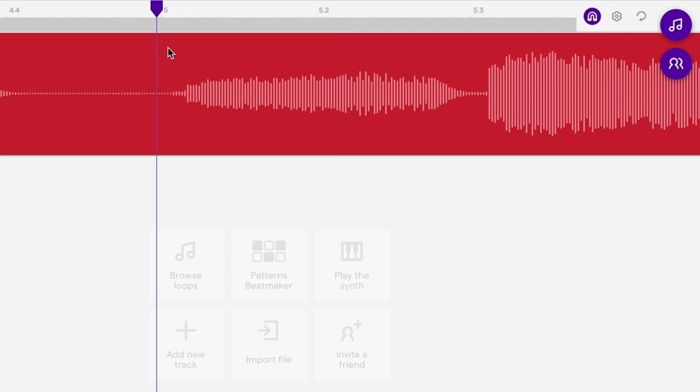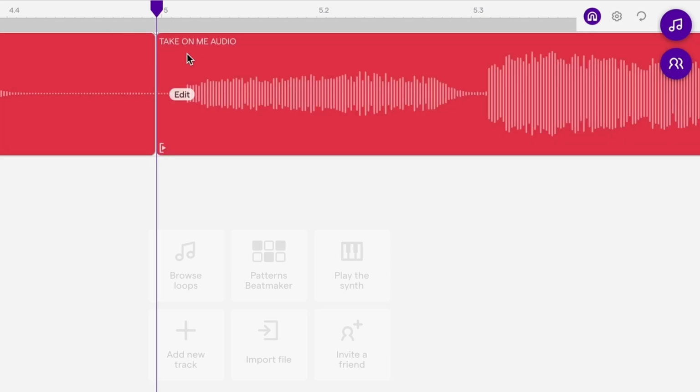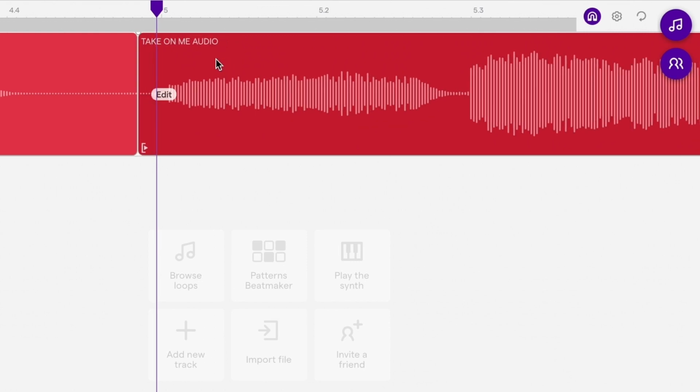Again, it's slightly late, which would be fine for me, but just to show you how you might do this, I'm going to hit Control and E or Command and E and then drag this slightly back so it's right on the fifth beat.